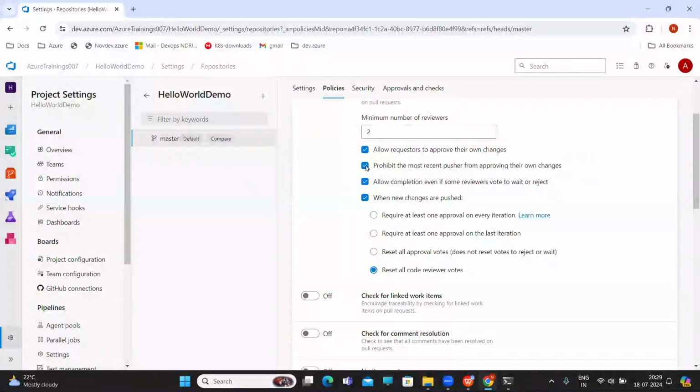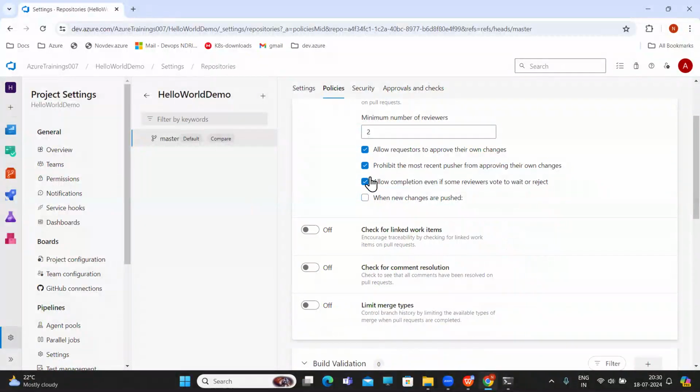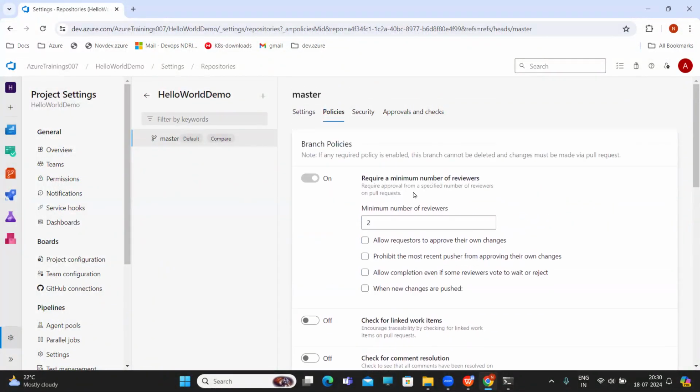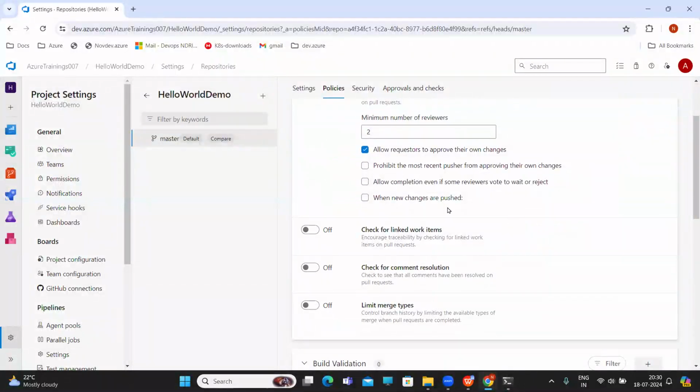So these are the options which you have. These are the policies which you can select. I don't want to select all of them. Just for demo purposes, whatever it is. So we'll do one thing. Instead of one, we will do two reviewers. Okay. Allow requesters to approve because I have to try myself first. Okay. Let us see the demo now.